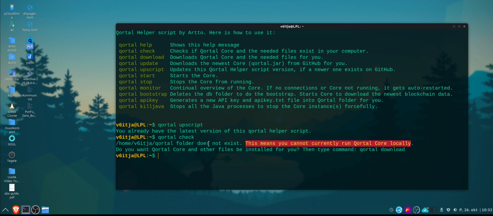But yeah, you cannot do minting if you're running the public node, so to speak, and not your local node, and so forth. Now, do you want to get the Qortal core and other files installed for you? Then type Qortal download. All right, let's do that. Qortal download, enter. Now it's doing the needful.